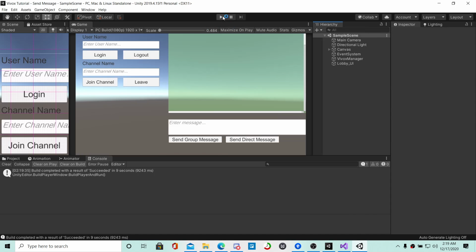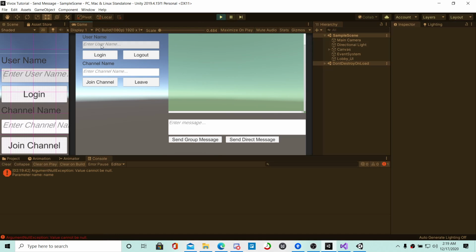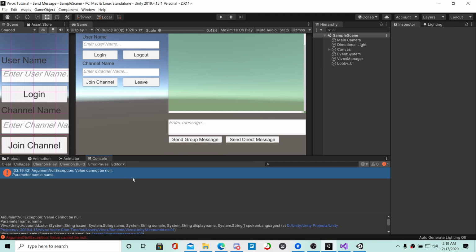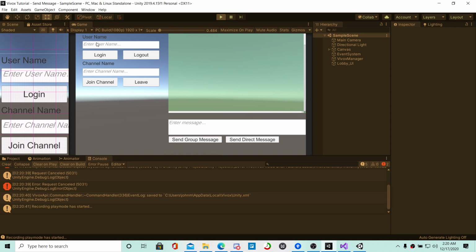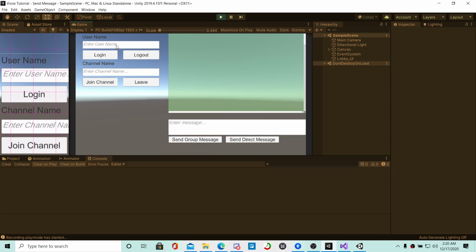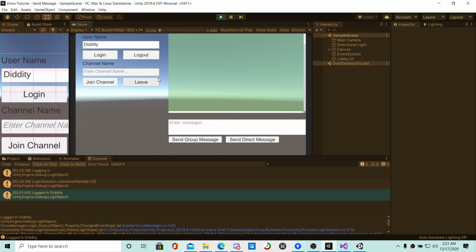Alrighty. Log that in. Oh my goodness, what now? Parameter name is null. Okay, so I guess I didn't use a name when I logged in. You're supposed to check for nulls. I didn't check for nulls because I just didn't, but it'd be smart to check for nulls. That way you can't mistakenly log in with the empty name.